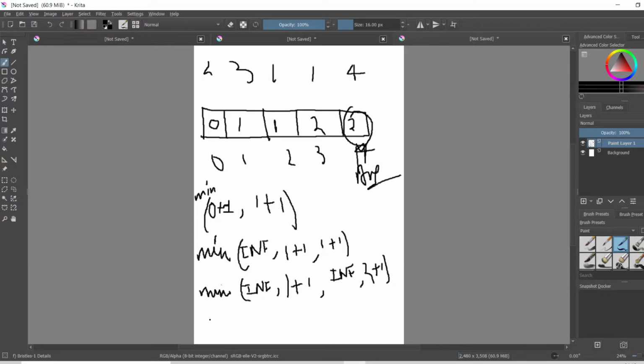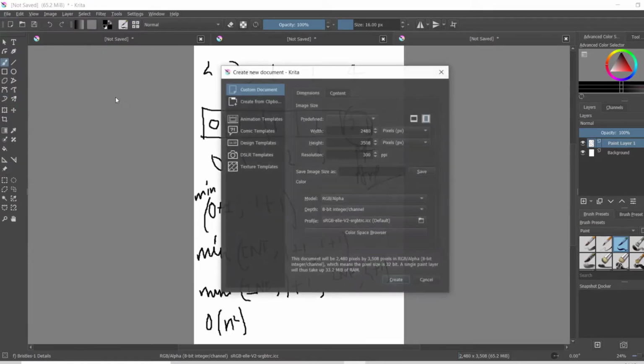So the time complexity of this approach is n square. Well, this was a little bit easier approach to understand, but I want the optimized one. Okay, so in the next approach I'm going to tell you the optimized one. Let's look at the optimized one.